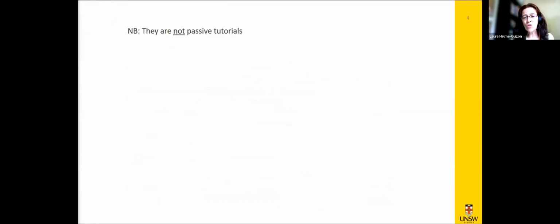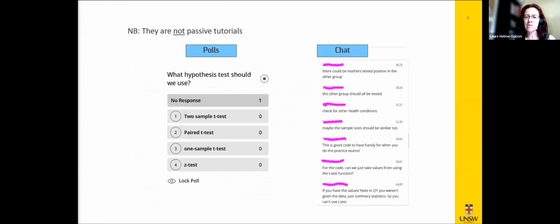I don't want to call any of these passive tutorials just because I'm calling the other ones active. One of the benefits of doing that online is that we've been using more and more polls, and that has worked really well. As you have all noticed, the students are much more active in the chat in terms of interacting with us than they would be in the room, where we're probably intimidating. So they've not been passive. So I'm not calling those passive tutorials.